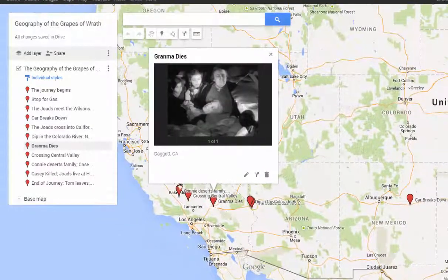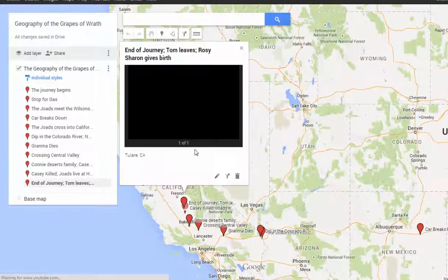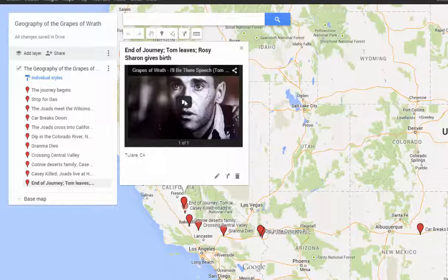And then for the final pin marker, I have a YouTube video of the "I'll Be There" speech from Tom Joad. So again, this is just a great learning tool. It's very simple to set up using Google Sheets. If you have questions about how to do this, please let me know. Otherwise, just watch this video again and you can see how to set up the form and then retrieve your information and put it in your map.